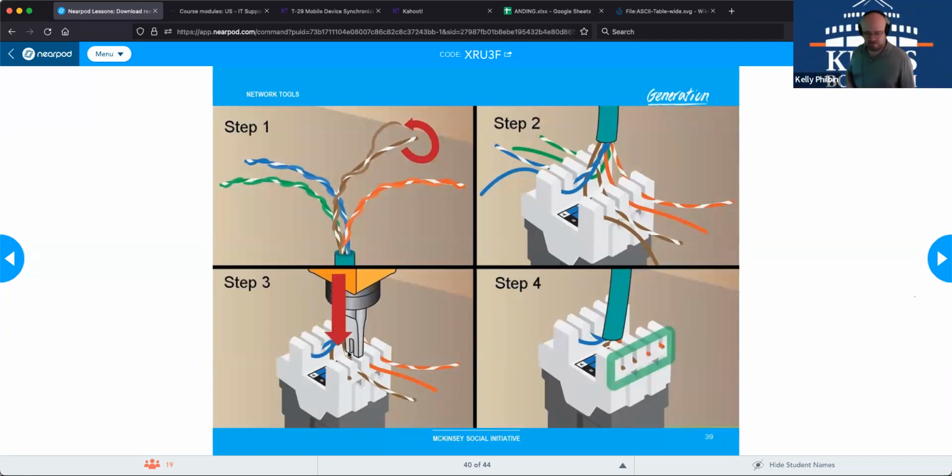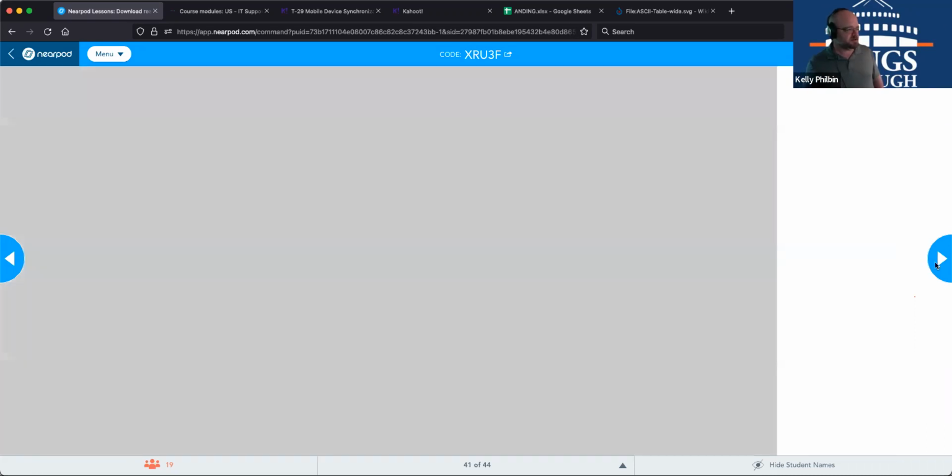But next week, I'll show you a video of a guy doing this, a guy named Mike Myers. He has a pretty good video of creating these little receptacles using the punch down blocks. All right.